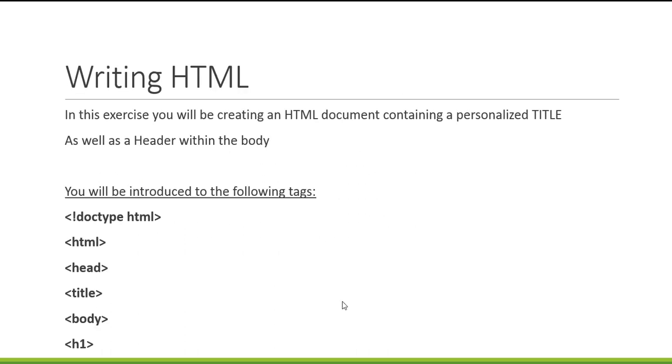Writing HTML. In this exercise, you will be creating an HTML document containing a personalized title, as well as a header within the body. You will be introduced to the following tags: the Doctype HTML tag, the HTML root element, the head tag, the title tag, the body tag, and of course the header1 tag. Now to get started, I would like you to open your favorite plain text editor. I will be opening Notepad++.